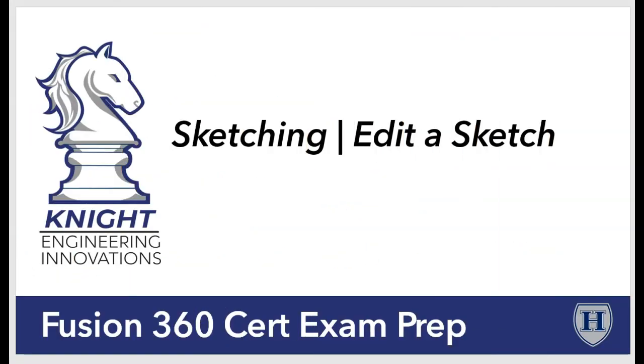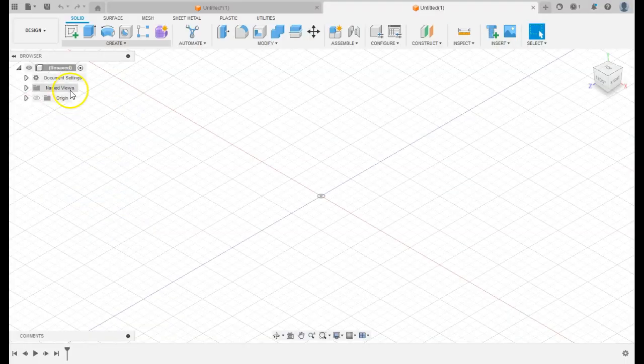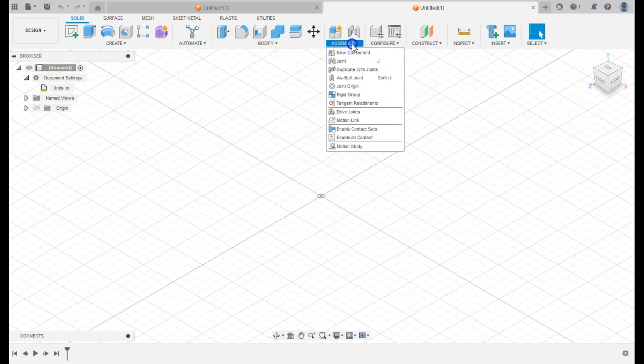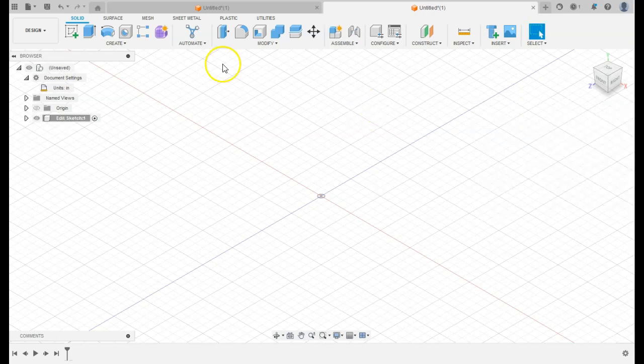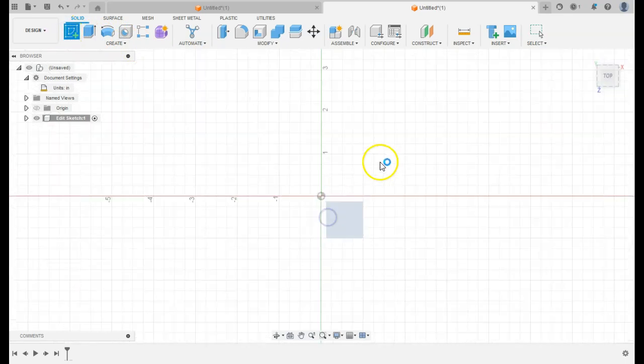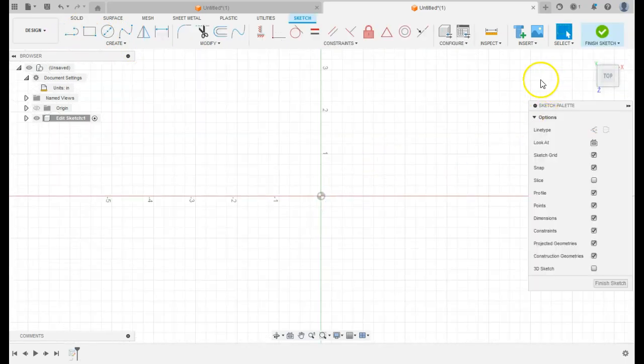Okay, so let's go ahead and go to Fusion 360. Just so you're doing the same thing, make sure you have your document settings in inches. As always, the first rule of Fusion 360 is to create a new component. So this is going to be our edit sketch option here. So I'm going to go ahead and create a sketch on that top view.